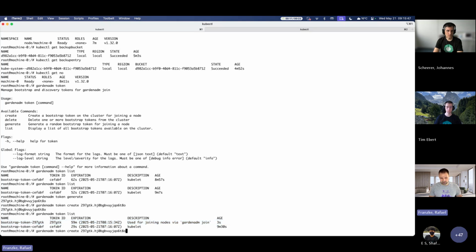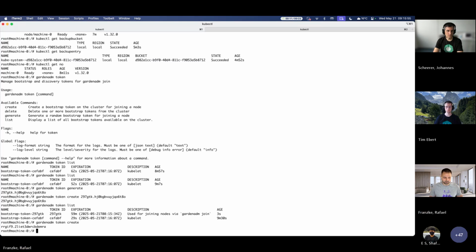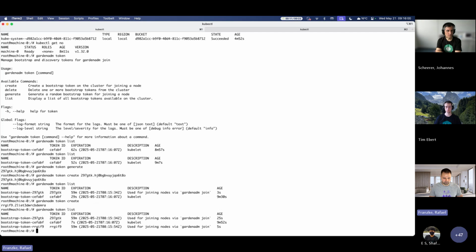Or if you just want to directly create a random token without having this two-step process, running generate first, then copying the token to the create command, you can also do that, which would also generate a random token and directly create it on the server. And then there's also delete, to just delete one token. And what else do we have here for the create? I think this is also in kubeadm.